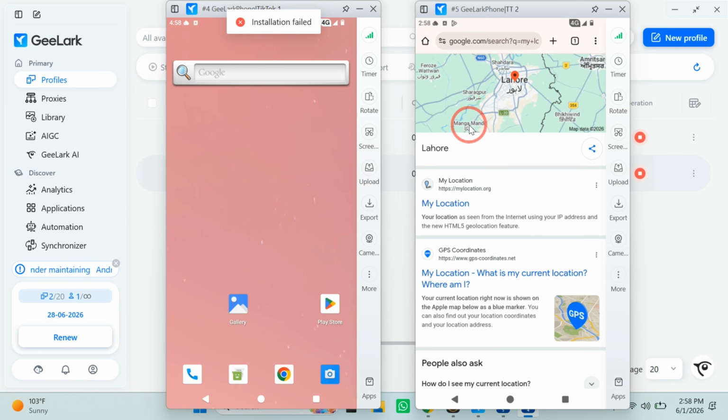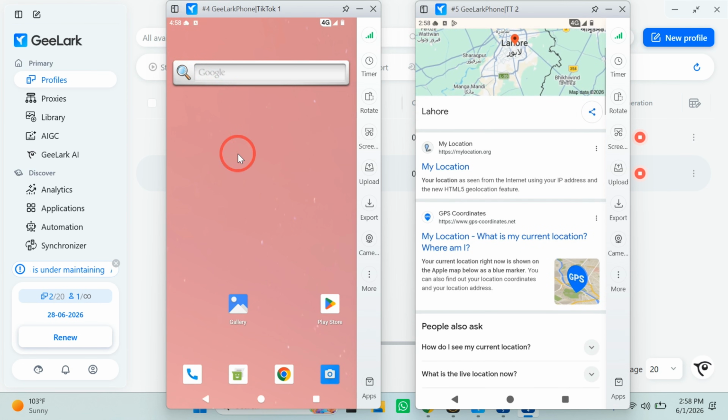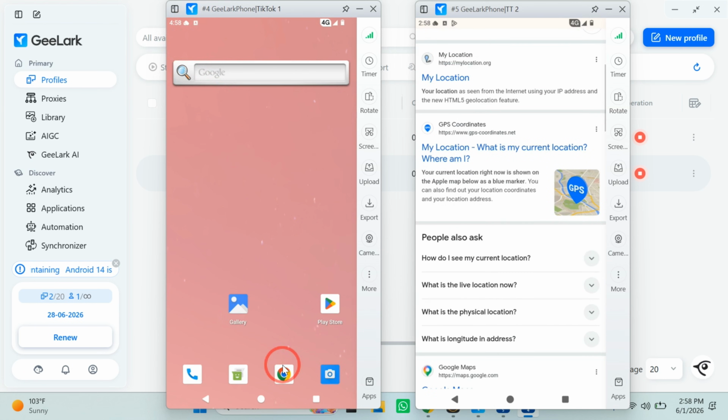Right here, this is our Lahore mobile device where we haven't used any proxy at all. And the local time showing here is exactly 2:58 p.m. Now on the other one where we have used the USA proxy, the time showing is 4:58. Okay. So this comparison should give you a much better idea of the difference.